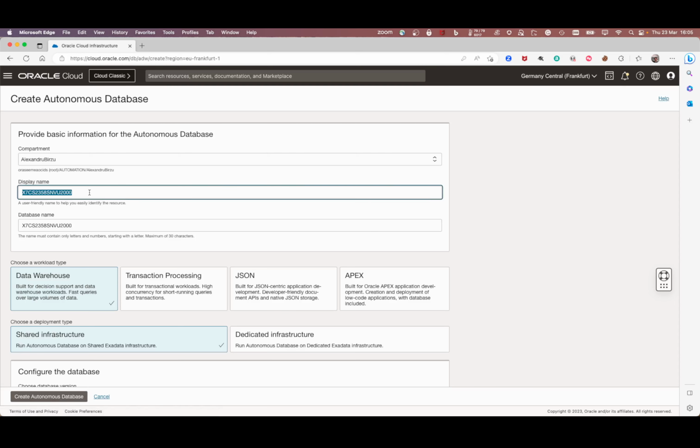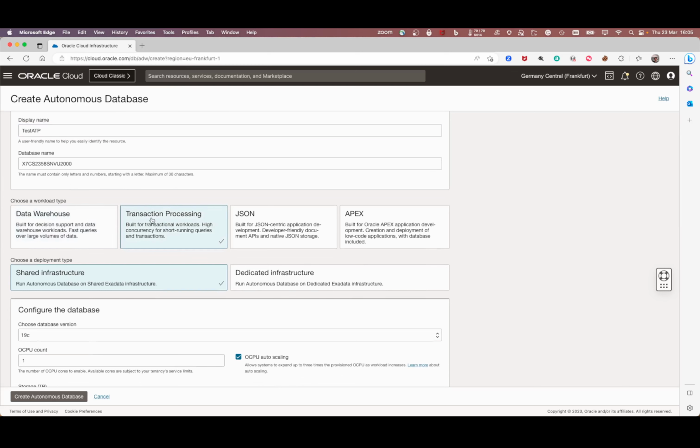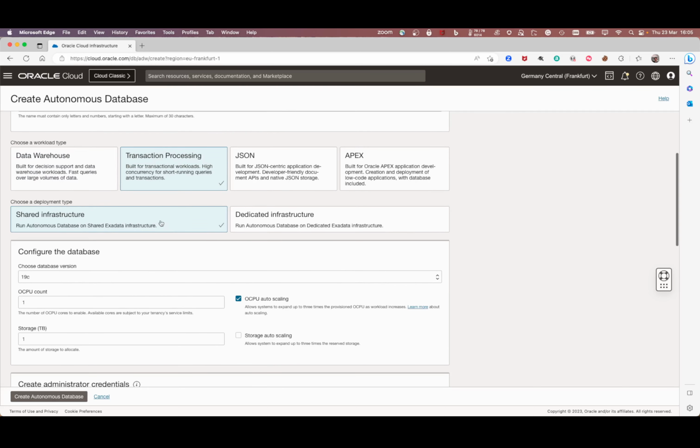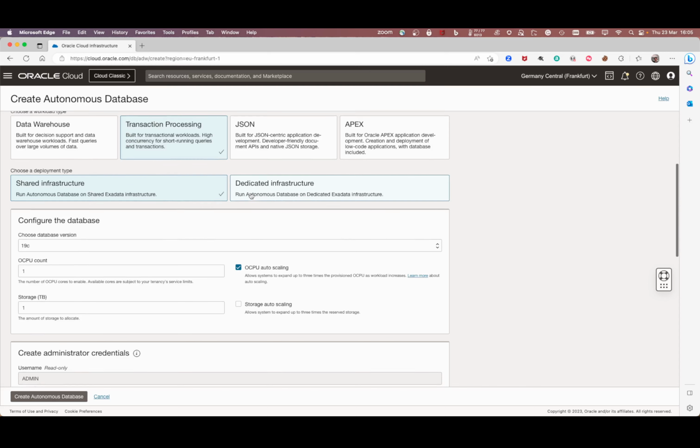Yes, the display name. Test ATP in my case. It doesn't matter what the database is as it's a test one. I will select transaction processing in here and I will leave it on the shared infrastructure. If I have an Exadata dedicated infrastructure in my backend, I can also select the dedicated one.